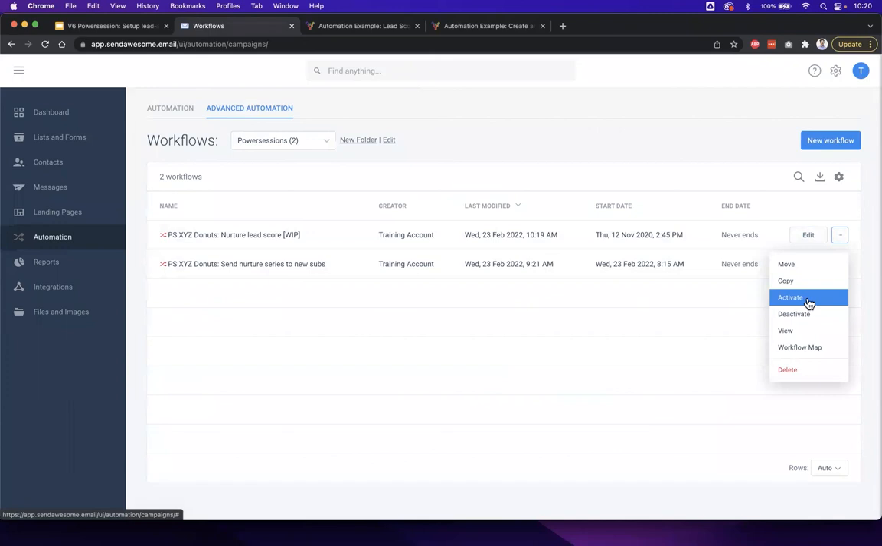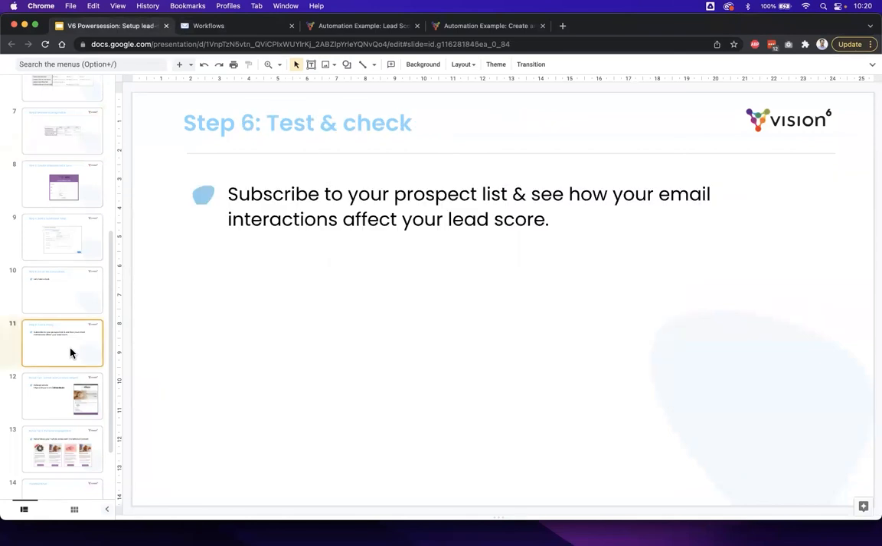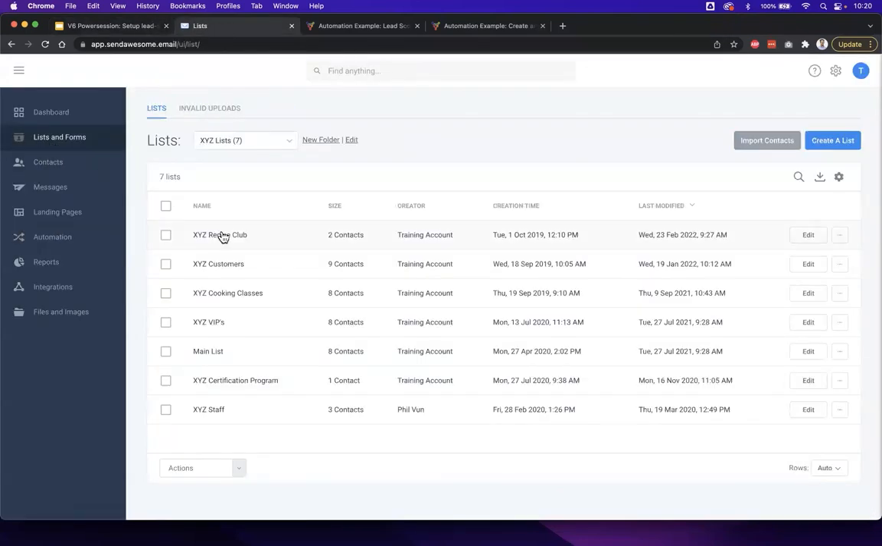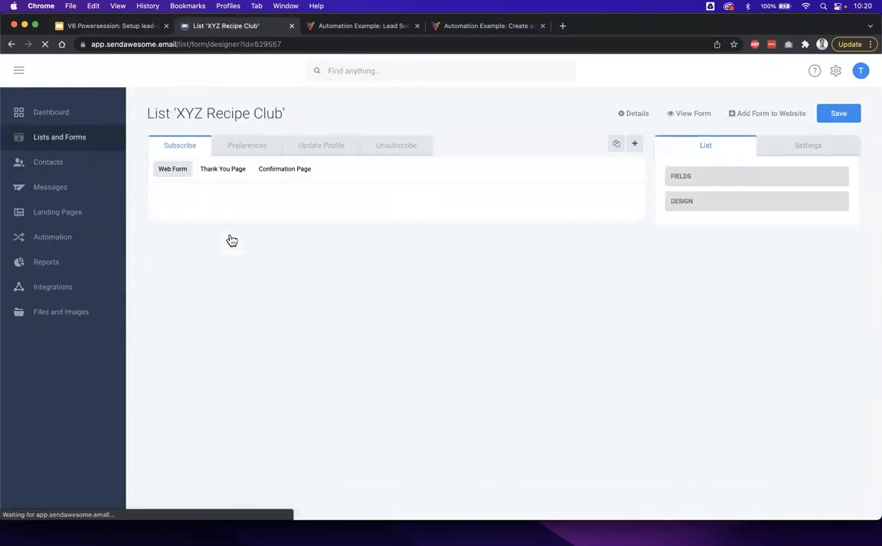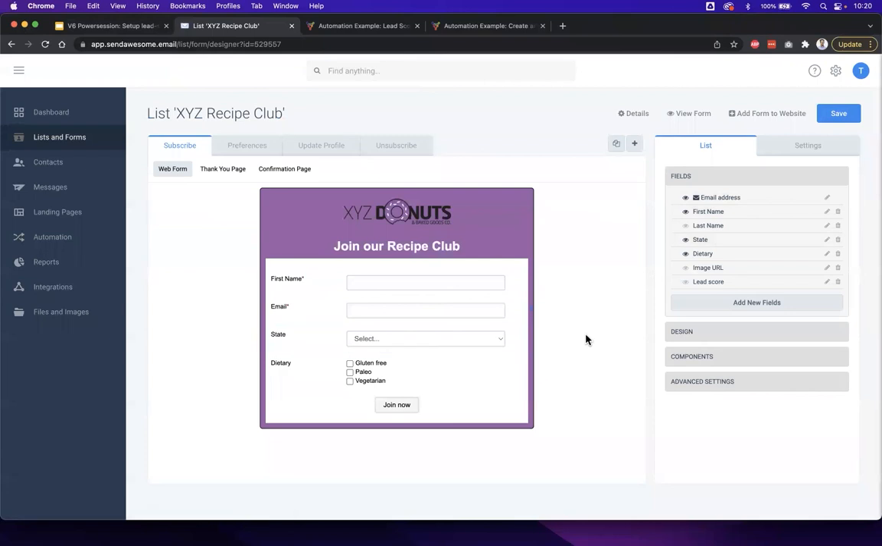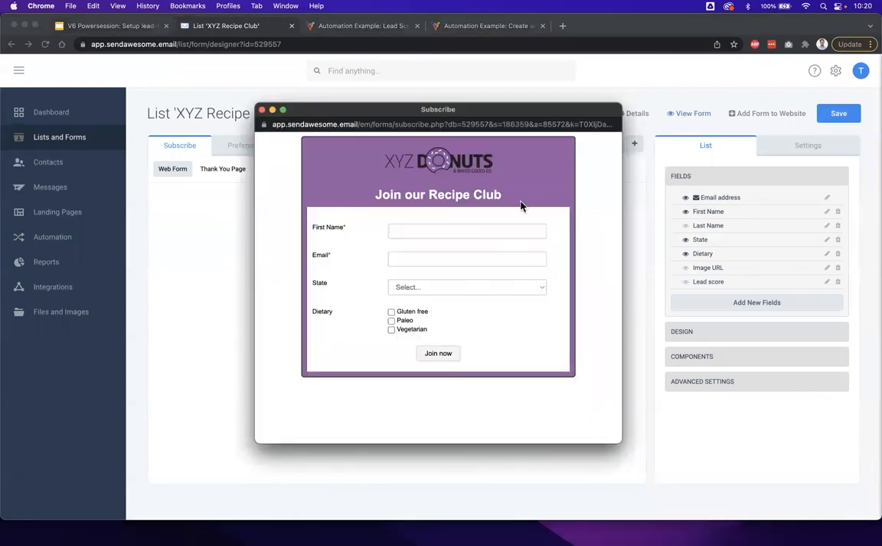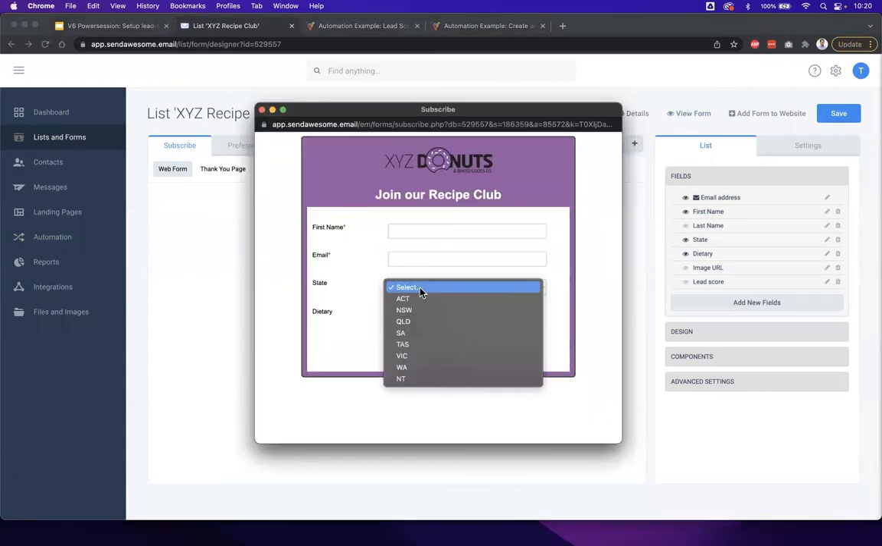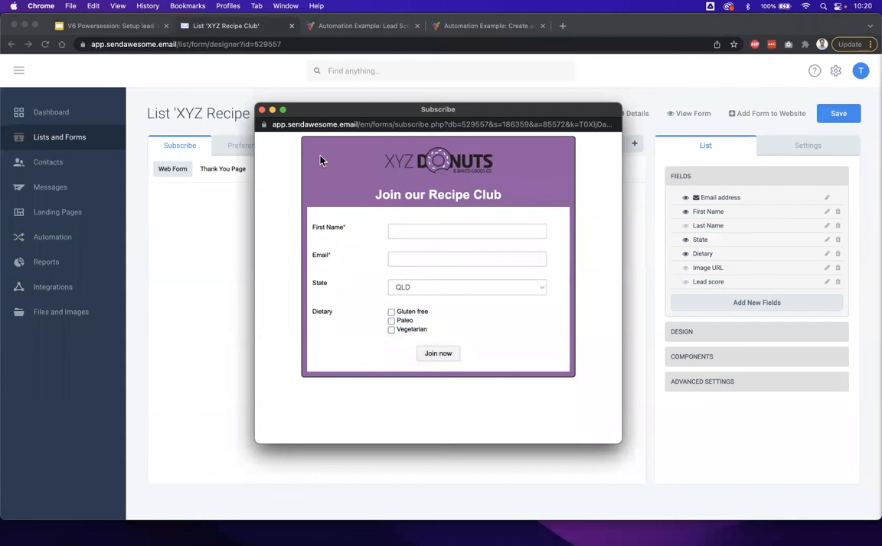If you're doing any testing, make sure you activate first, which will turn it green, and then go and do your testing. You can do that by subscribing yourself to that list and then seeing how your interactions affect your lead score. All you would do is go to lists and forms, find your form. Remember, mine's the recipe club. Here's the form. If you press view form, you can fill it in as if you're a real user. Press join, or whatever button you've got there: subscribe, join, etc.